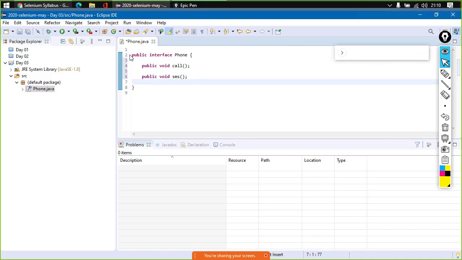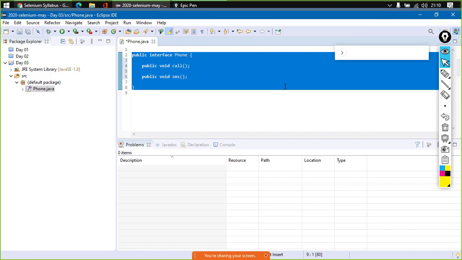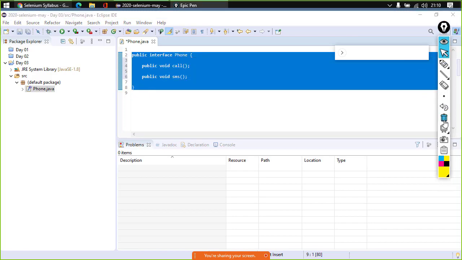So over here, the thing is, we have this interface, right? Now let me just create a diagram that would be easy for you guys to understand. Now suppose we have a phone, right? Every phone has a feature. What feature? Say it has a feature of calling and SMS, right?